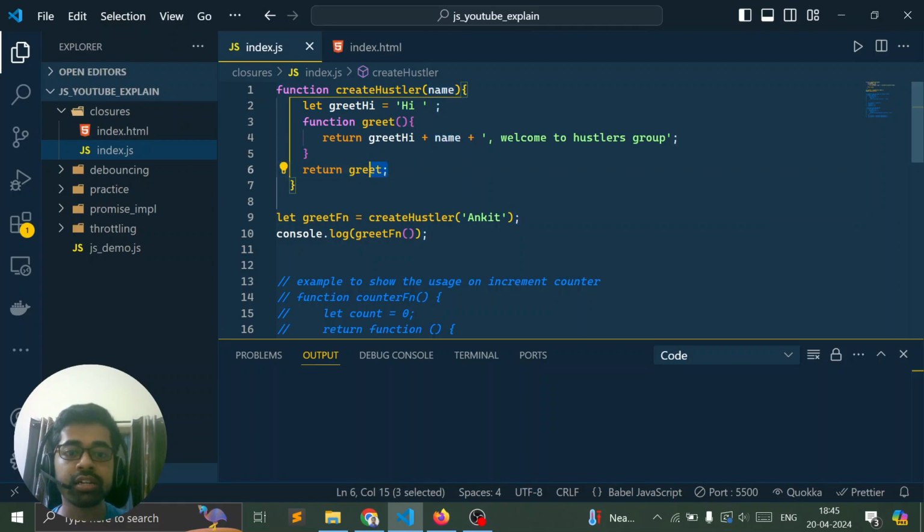So whenever we are returning this greet function, it will also let us use this greetHi as well as this name. I hope you are able to understand this. So in this case, whenever this createHustler is called, this greet function will get this function. Along with that, it will also get these specific values.